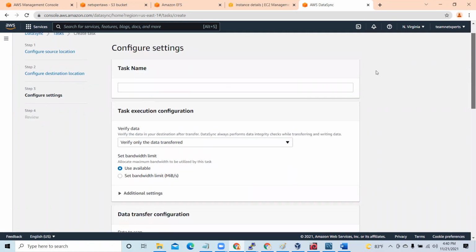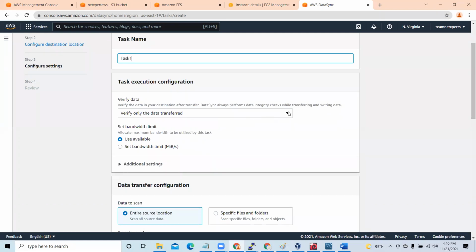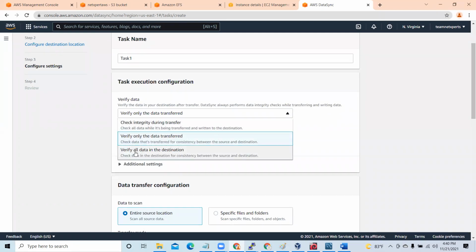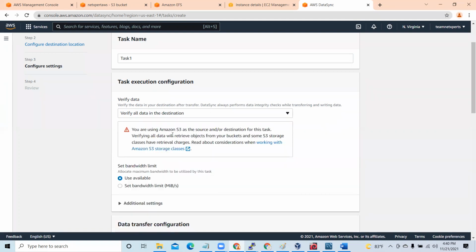Now see the task name, say task 1, right? Here, click verify all data in destination, rather than verify only the data transferred. Just choose this one, right? Just verify the data, and for the bandwidth, go with the default bandwidth. All right.